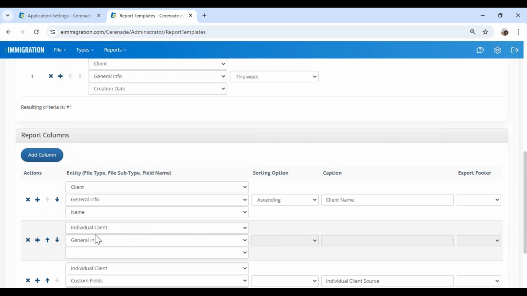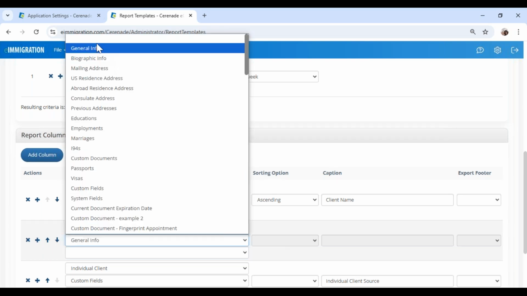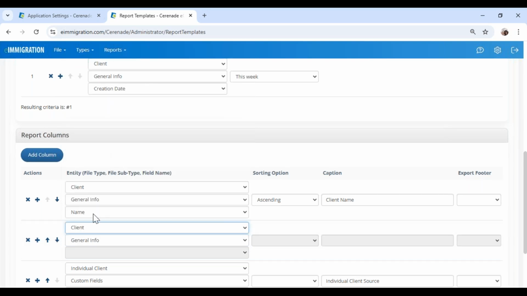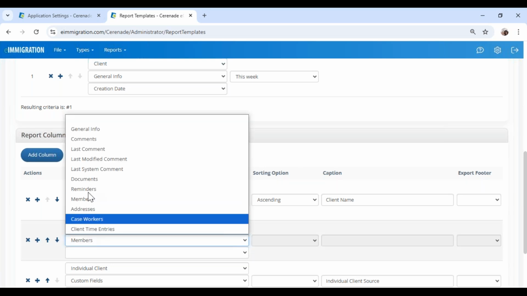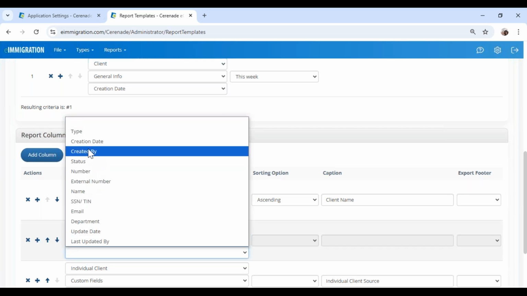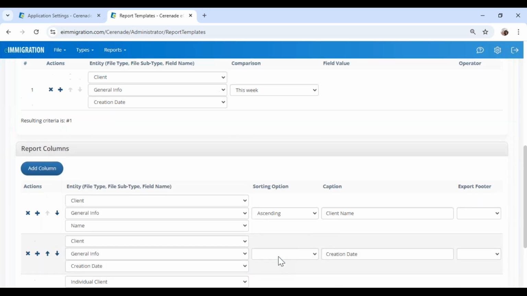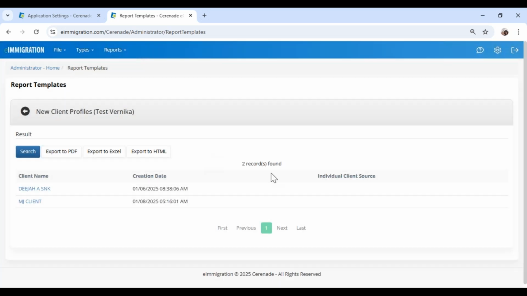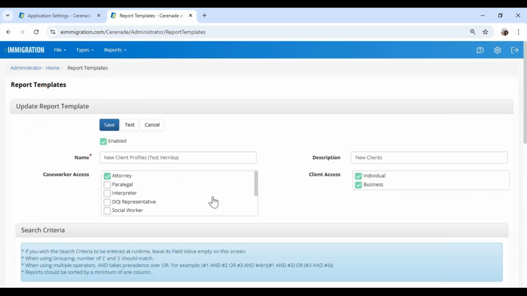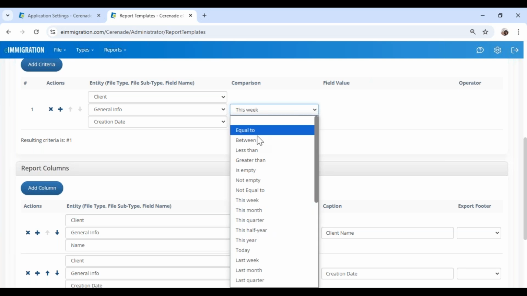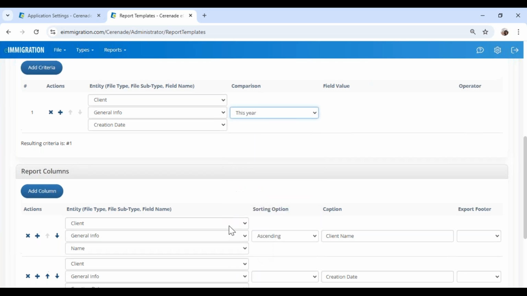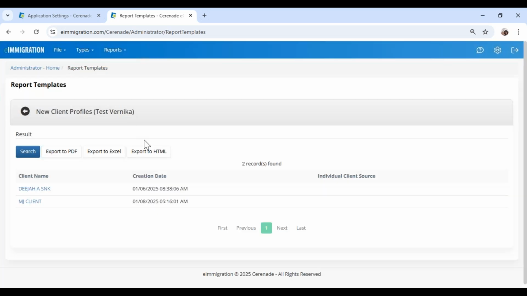Look, it's giving me the name. I want to put client, general info, creation date. Okay. All right, let's test it. This week we only had two clients, these two. So maybe I do need to change this to this year so I can see more, although this year has only 10 days.